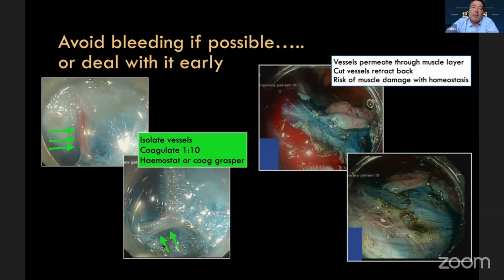We talked yesterday about trying to identify the vessels, and what we do is we isolate vessels. So when you see a vessel, try and free the submucosa around it and leave it on its own, and that allows you to apply some coagulation. Either I use a 110 setting for forced coagulation. There are other options. You can use soft coag, or you can use a hemostatic device such as hemostat or the coag grasper before you cut through.